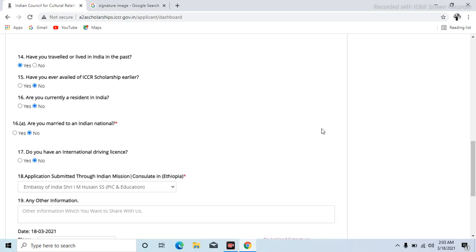Are you married to an Indian national? If you are married to an Indian national, a girl or boy, then click yes. If no, then click no. Do you have an international driving license? If you have, then click yes. If you don't have, then click no.